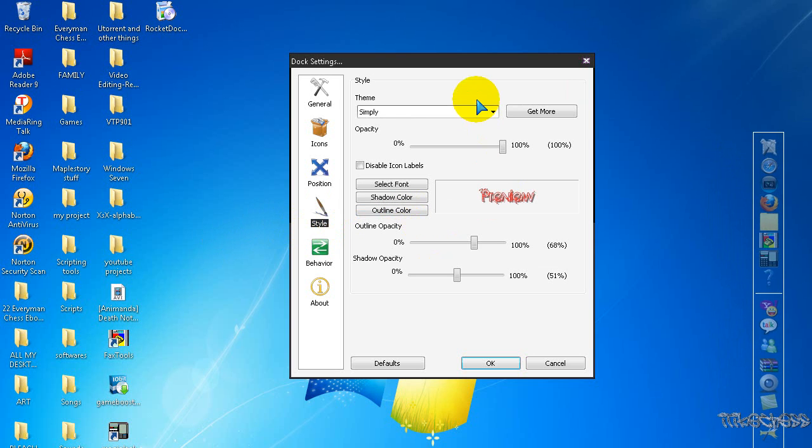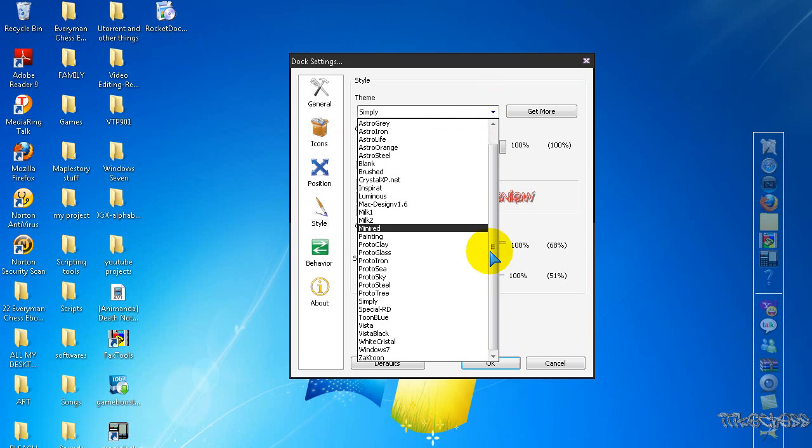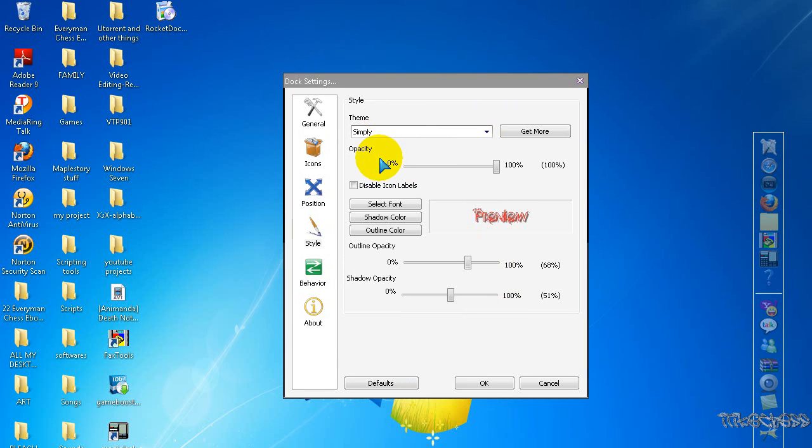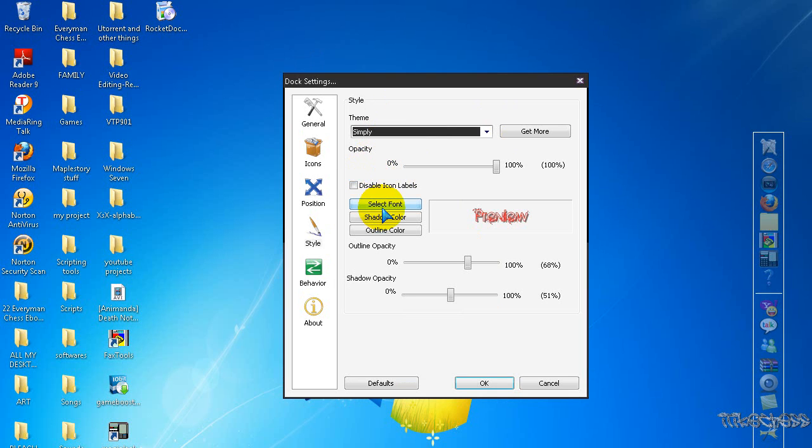Now we're going to head over to style. Now this is one of the most important parts if you're looking for looks. This opacity is for the theme itself, how opaque you want the theme. I like to have my theme really dark, and you can get lots of different themes. Here you can select the type of font you want, the color, and the outline. And the outline opacity is how much you want the outline to stand out. I'll keep it a bit darker. Same thing goes for shadow opacity.